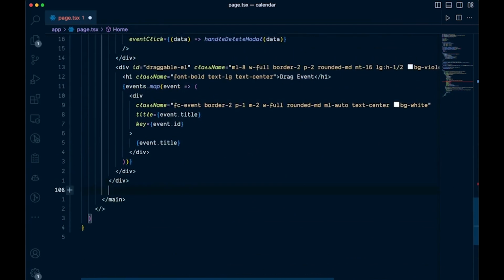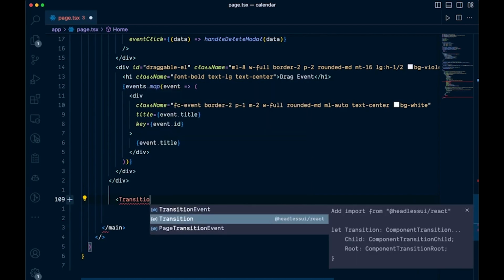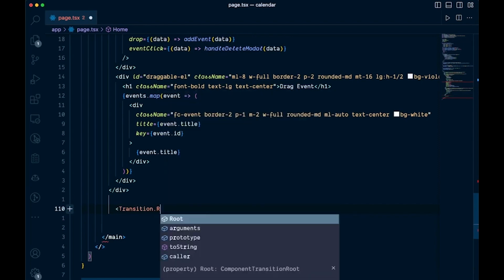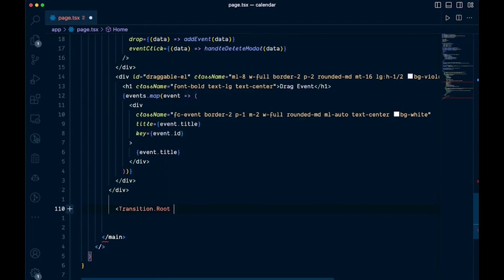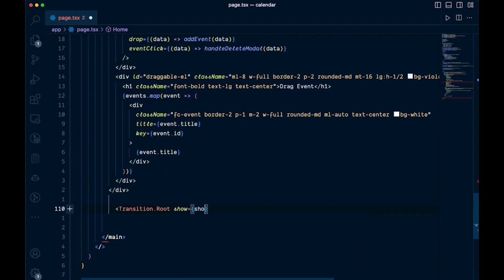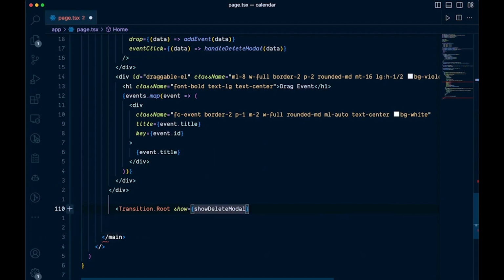and we're going to be within our main but outside the last div right here. Give yourself a little bit of room here just to work with. And we're going to say transition here, and that's going to import it from headless React right there. And then we're going to say .root, and we have a show right here. And remember, we created the state already for the show delete modal like that. So that's already been created state-wise.